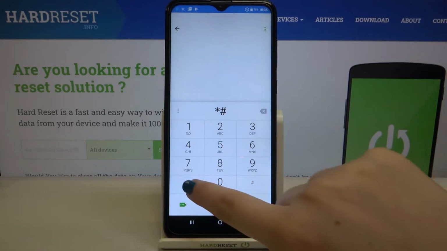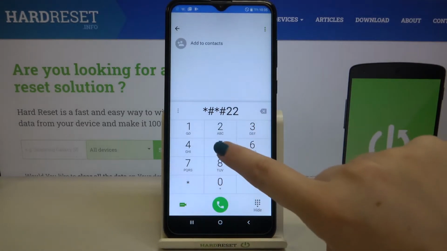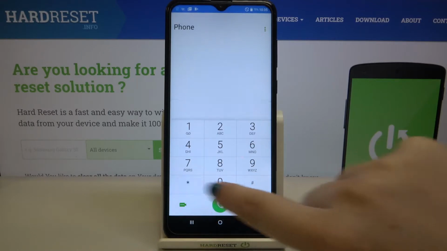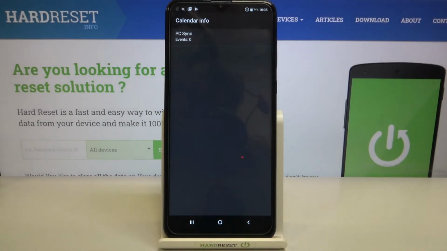It is *#*#225#*#*. And as you can see, we are in the calendar info, so here you will be able to check all the events which are saved, for example, on your account or on your device. As you can see, I actually do not have events because I did not save anything. So this is the best place to check the events, because here they are grouped into particular sections. You will be able to check some family events, holidays in your country also, or events attached to your mail.